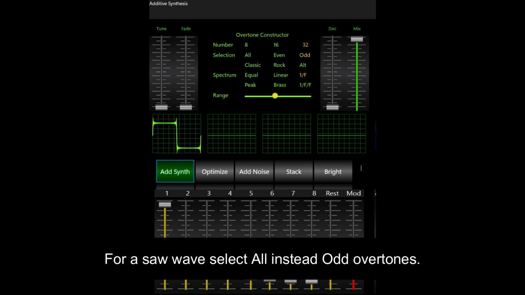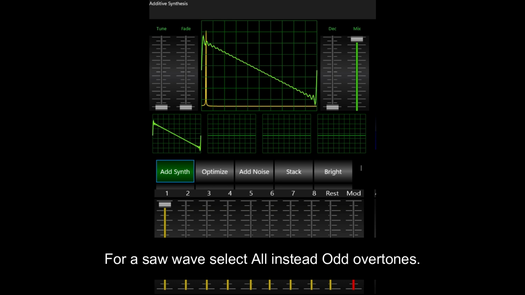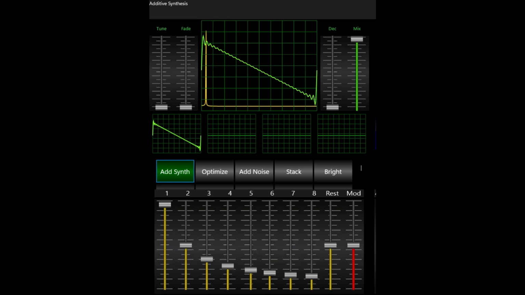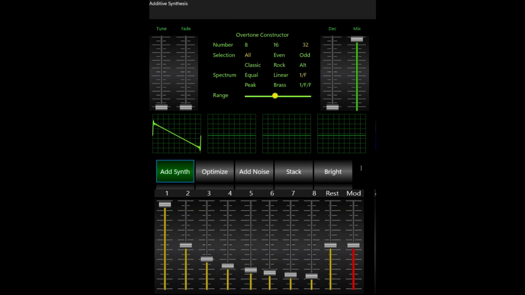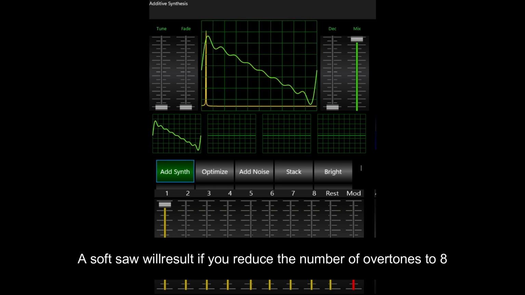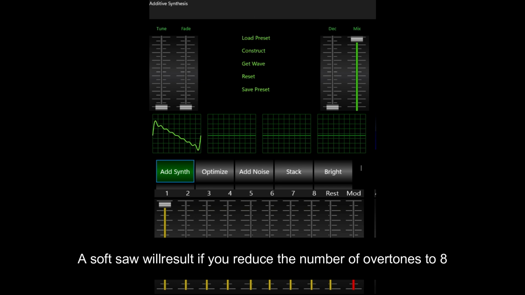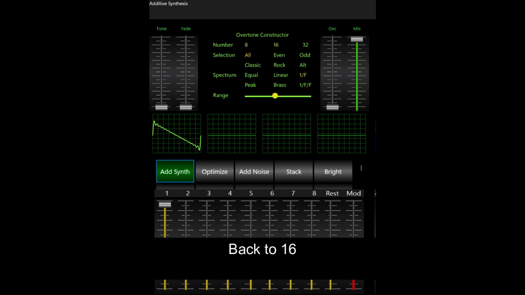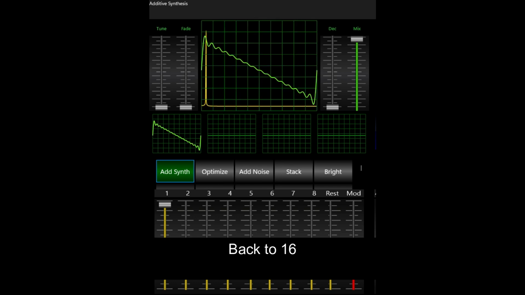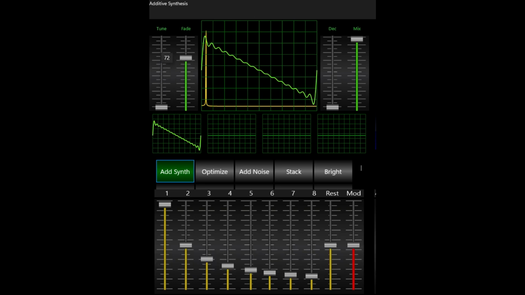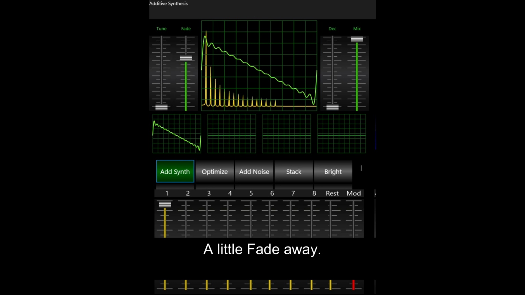For a saw wave, select all instead of odd overtones. A soft saw will result if you reduce the number of overtones to 8. Back to 16. A little fade away. And detune it.